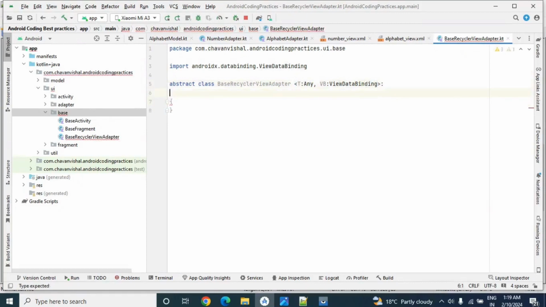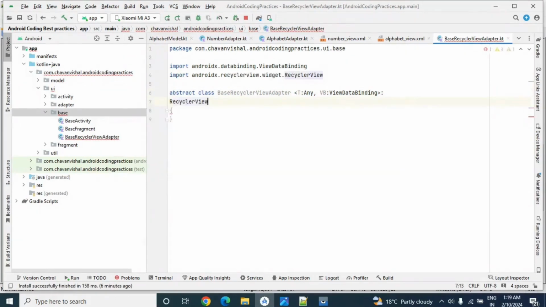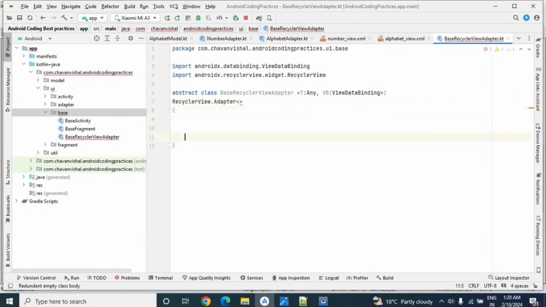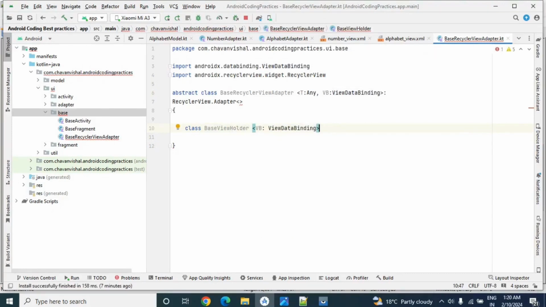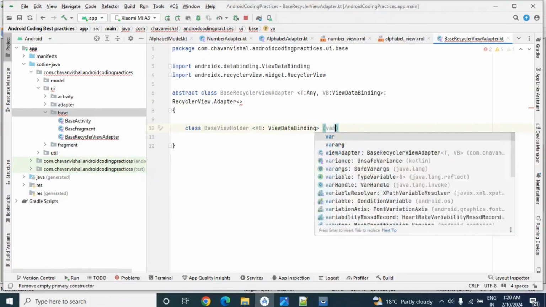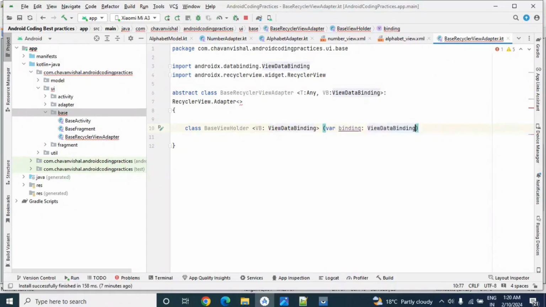Now this class will extend recycler view dot adapter. And here we need to pass our view holder, but right now we don't have a view holder, so let's create the view holder first. So class base view holder, and here we will pass our view binding instance, view data binding. And in here we will pass var binding of type VB.